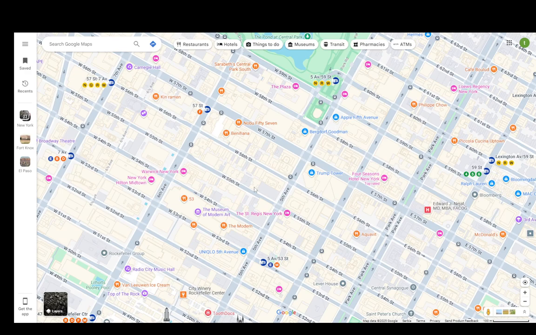In this video, I'll be explaining to you guys how you can set up navigation on Google Maps. So let's get right into it.